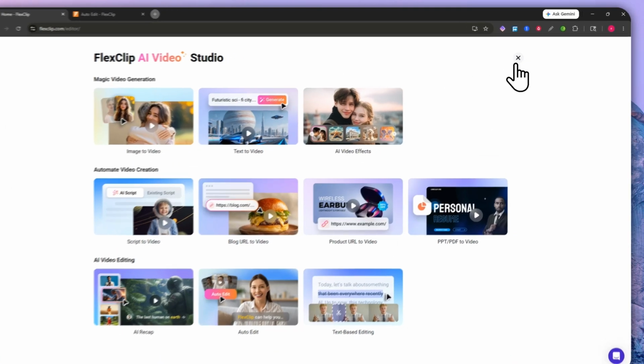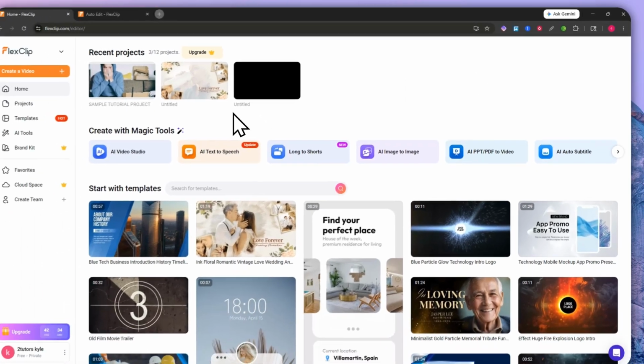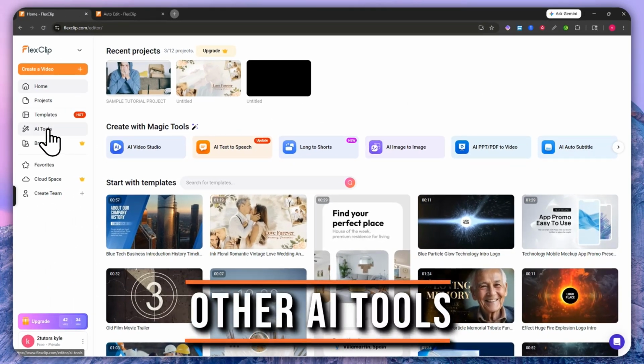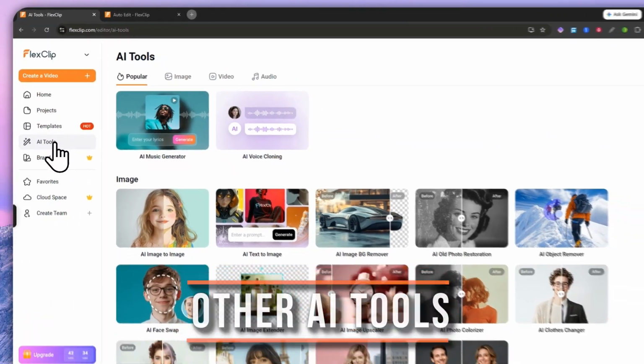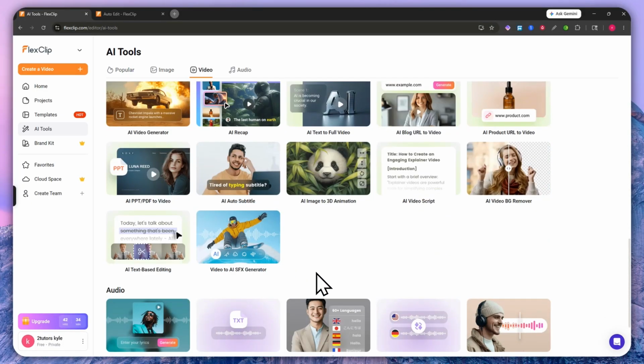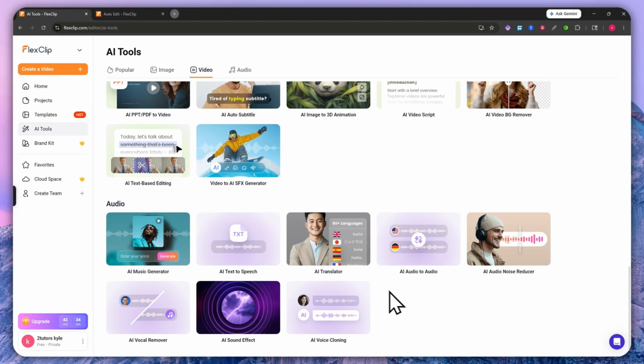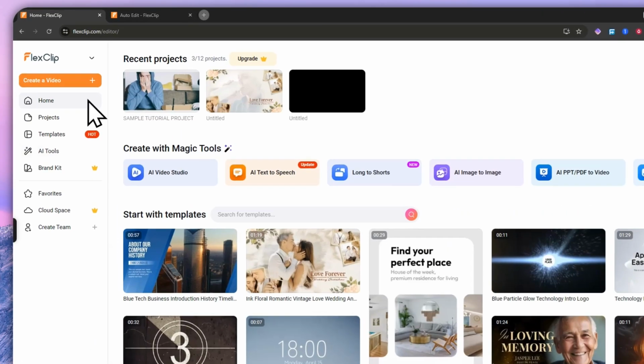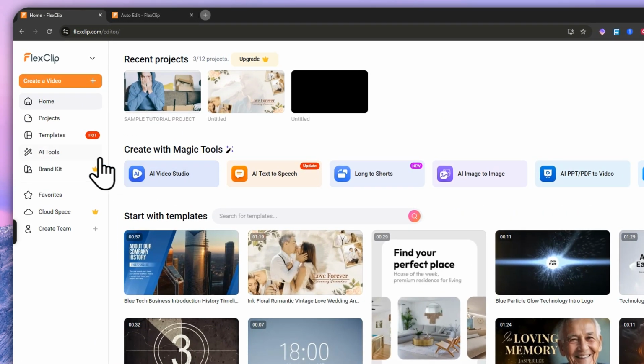These are the contents. Now that we're done with that, let's go into the AI tools since we're already talking about AI. And in here, we have the tools here in FlexClip. So these are all the AI tools available, including what's in the AI video studio.